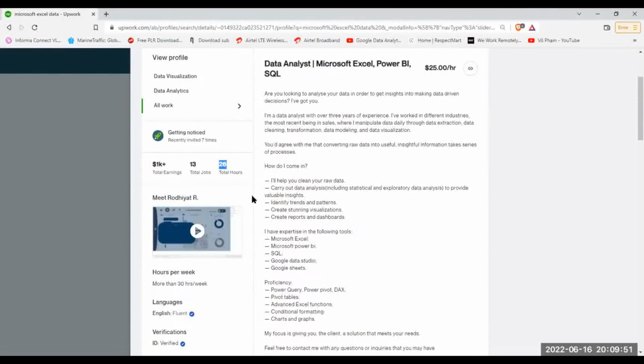So she says that her expertise is in Excel, in Power BI, in SQL, in Google Data Studio, and Google Sheet. The Google Sheet is the same thing as Microsoft Excel. The difference is that this is online, and there are many applications that you can connect your Google Sheet to.